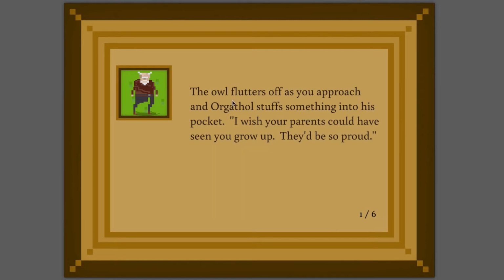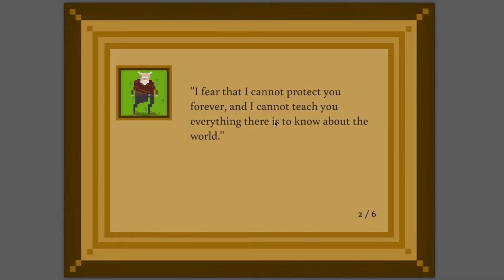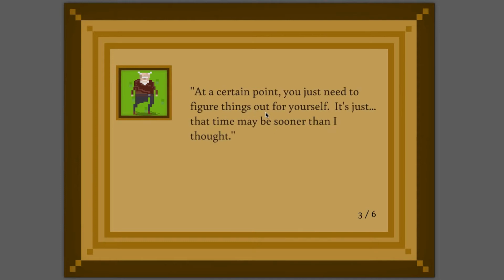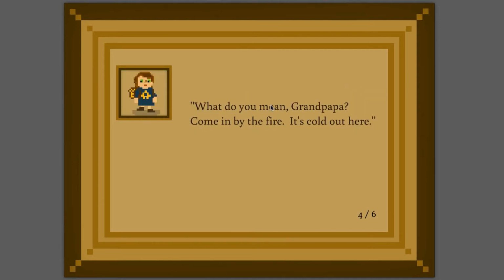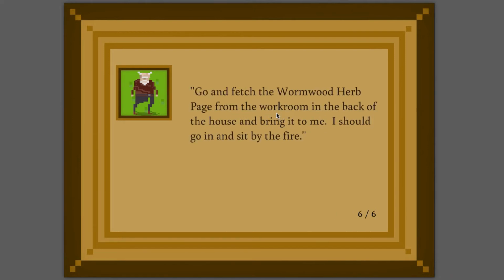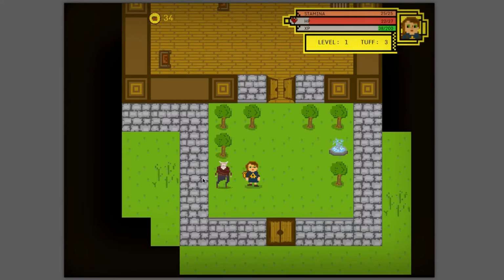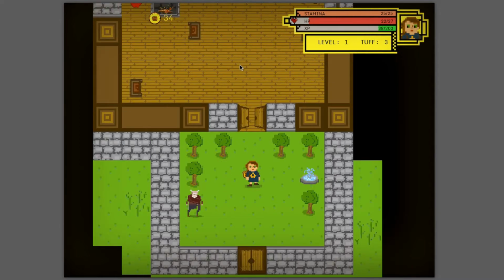So there's a whole system for standing on squares and that triggering cutscenes which result in, say, conversations or things happening. You live here with Orgothol, your grandpapa, on this little island, away from the world. He's mysteriously out talking to an owl when you wake up in the morning, and he shunts you off to fetch him some wormwood. And then the owl's flown off as well. So we start off in our little house here.